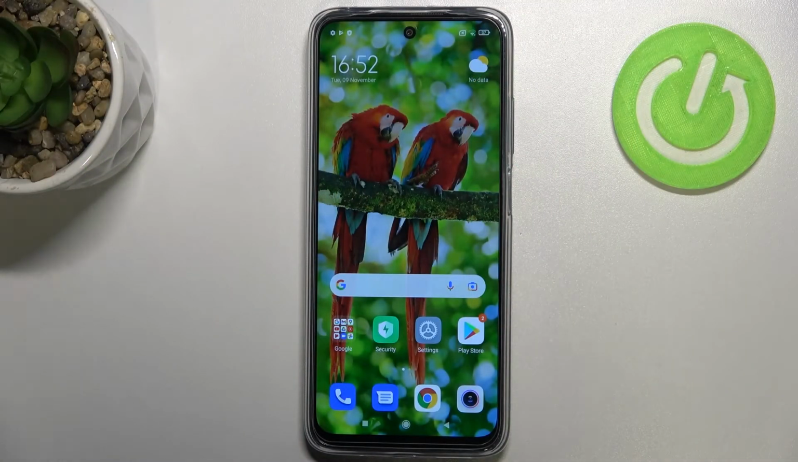Hi everyone, in front of me I've got Redmi 10 and let me share with you how to enable the demo mode on this device.